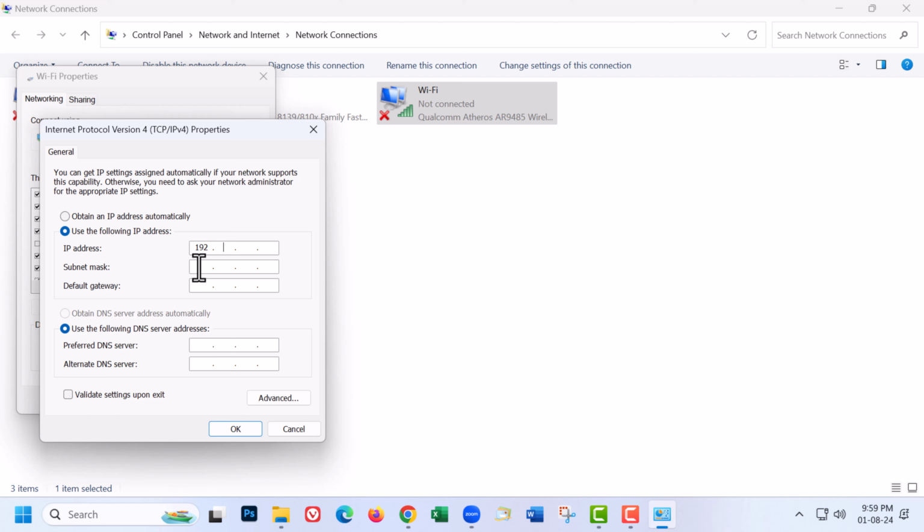You can configure your LAN or Wi-Fi. Just right-click on the network adapter, click on Properties, and you can see a pop-up window. From here, select Internet Protocol version 4, TCP/IPv4. Then click on Properties. From here you can configure your IP address, subnet mask, gateway, and DNS server address.